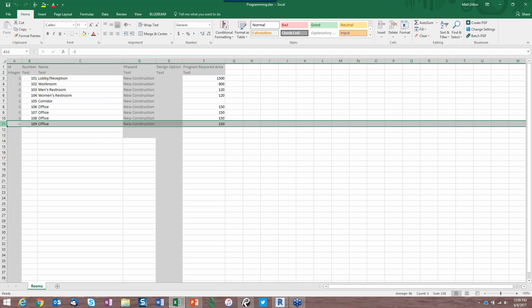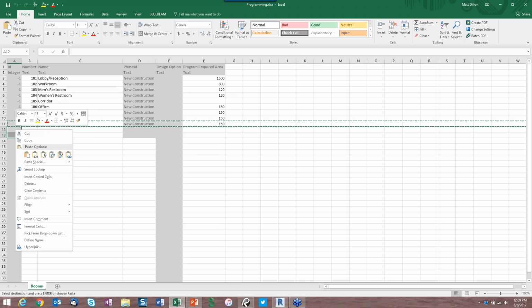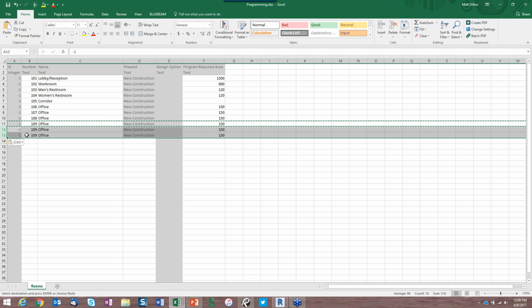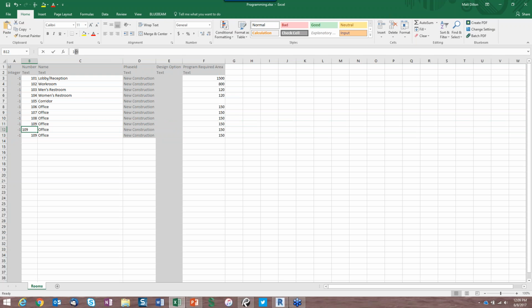So again, I'm just going to take this row here and copy that and paste it to those two. So I can do this as many times as I want. Just do some edits here. And this one here, I'll give a different name. And its required area, I'll make, say, 250 instead of 150. I'll save my spreadsheet.